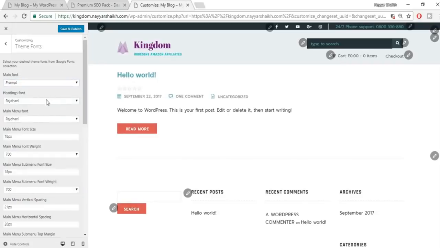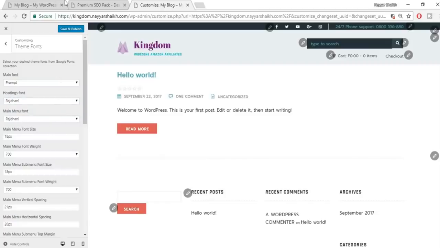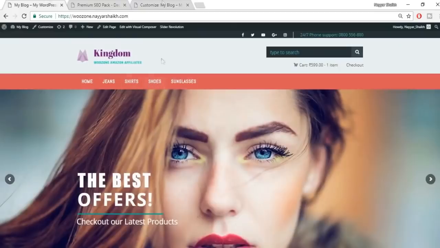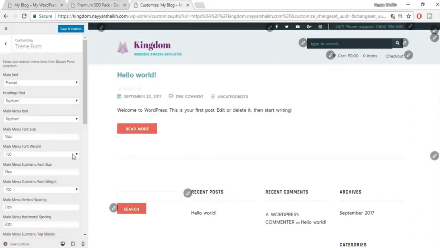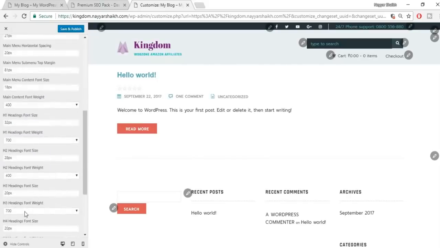This is the heading font. You can change this font also from here. Main menu font, here is the main menu font. You can select that also. You can change the size of this font. You can change the weight of the font. If you select lesser weight, it will become thinner. If you select more weight, it will become bolder. So basically that is what it is. So you know what I'm talking about. You can change the font, font size, font weight, and so on.